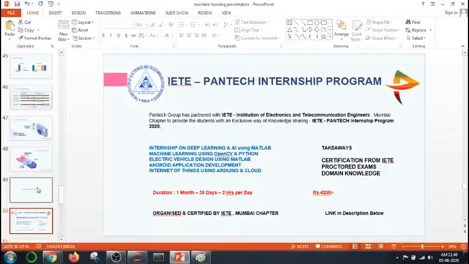Internships like deep learning on AI, MATLAB, machine learning using OpenCV and Python, electric vehicle using MATLAB, Android application development, and Internet of Things using Arduino and cloud. These are the internships we are covering for 1 month, that is 30 days. Each day we have a 2 hours class.